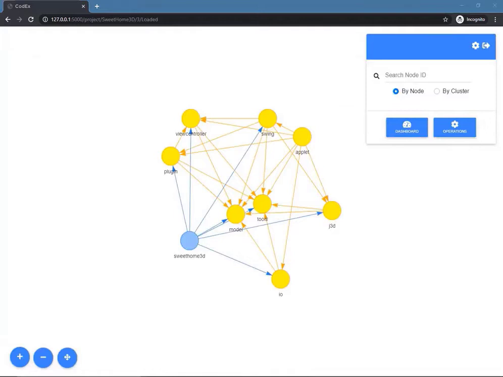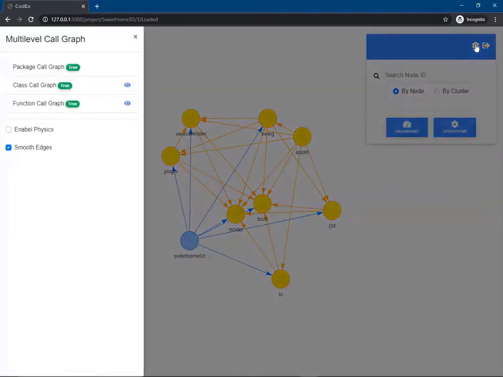Each node represents a package, and arrows represent the dependency between these packages. The color of a node is assigned automatically based on the namespace of the node. Let's click on this button to view the other levels of the system's call graph. As we can see, beside the package call graph we have class and function call graphs.